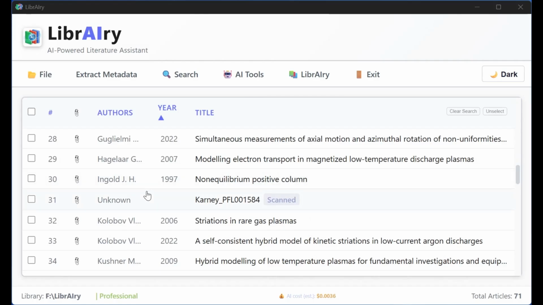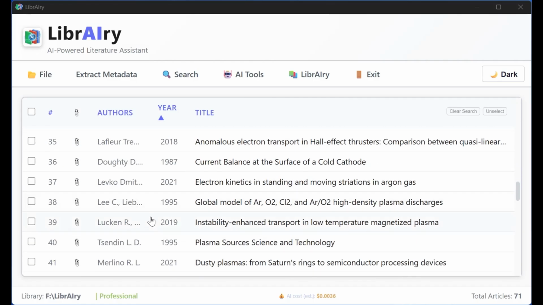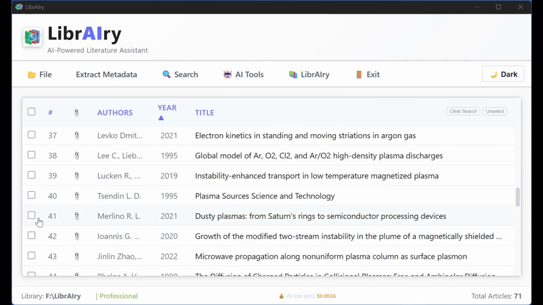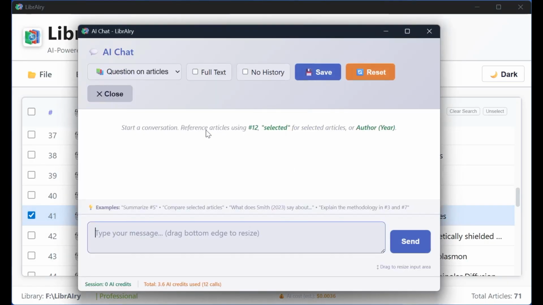First, AI chat. Select some papers using the checkboxes, then open AI chat. A dedicated chat window appears where you can ask questions in plain English about your selected papers. The AI reads the content of your papers and answers based on what's actually written in them, citing which paper each piece of information comes from. You can ask follow-up questions, compare findings across papers, or ask the AI to explain a concept mentioned in one of the articles. The conversation can keep context just like a regular chat.